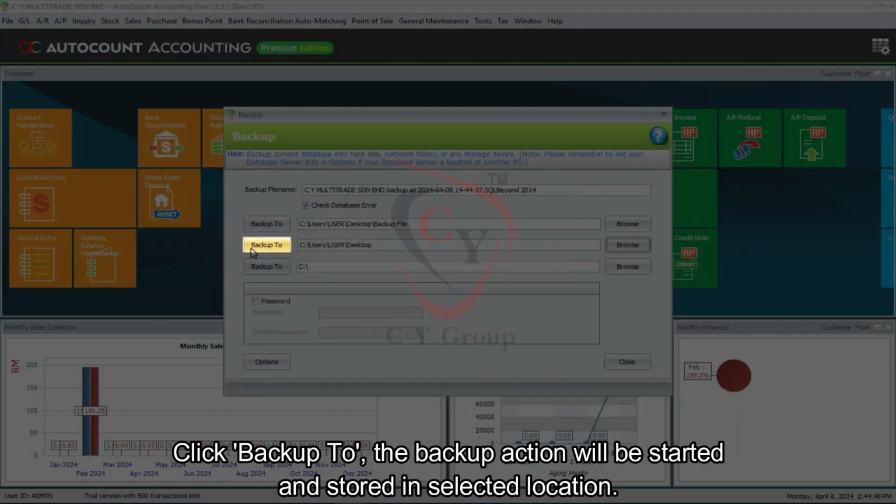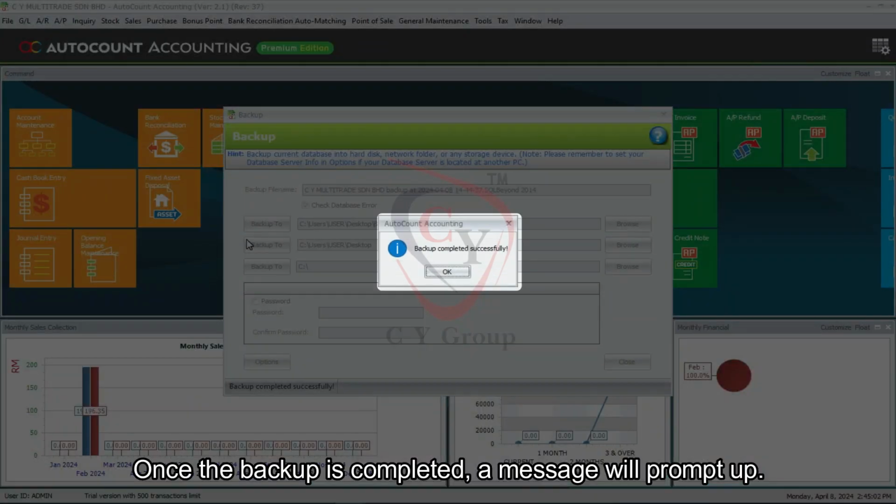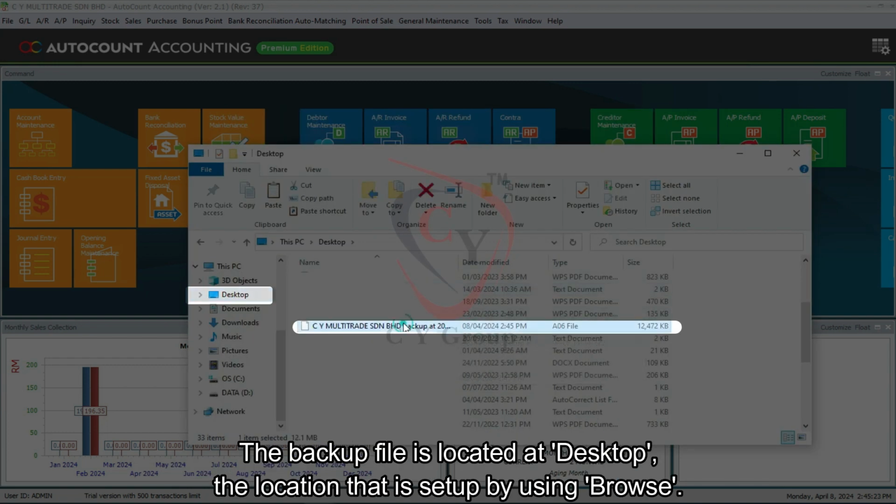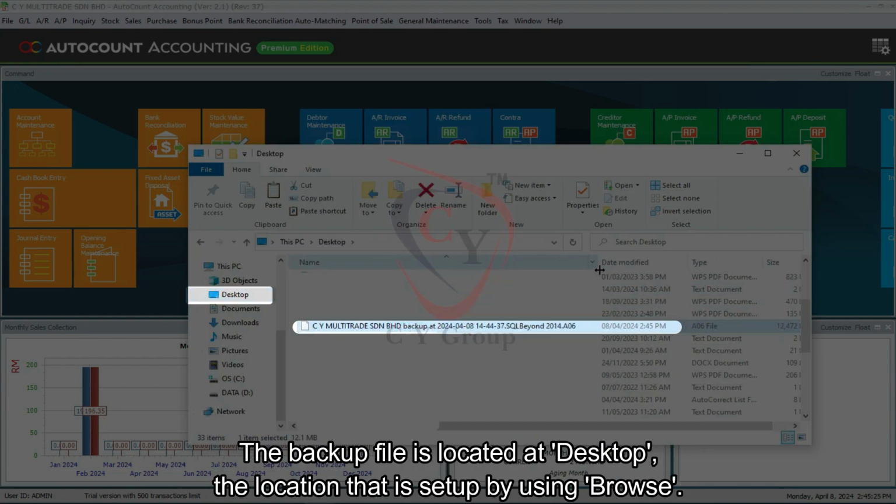Click Backup to. The backup action will be started and stored in selected location. Once the backup is completed, a message will prompt up. The backup file is located at desktop, the location that is set up by using Browse.